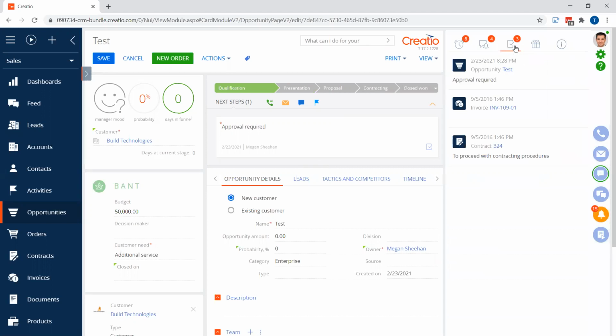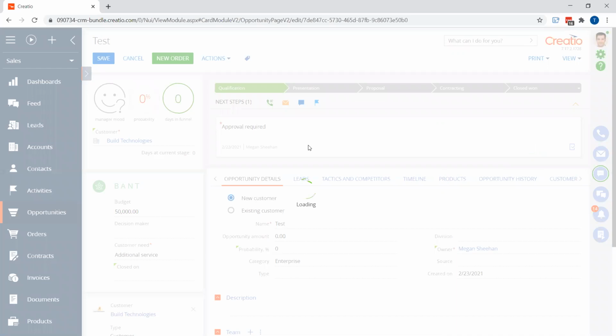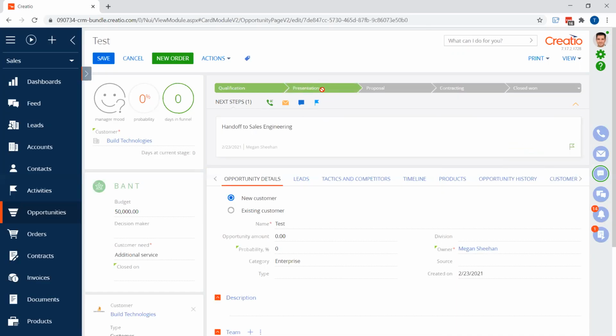It would give them a notification that they've got a new opportunity to review. They can click through to see it. They can even approve or reject it right from here if for some reason this was enough information for them to know that they want to approve it. And then once it's approved, we'll go ahead and automatically go to the next step. So we said if it was approved, it automatically goes to the presentation stage.